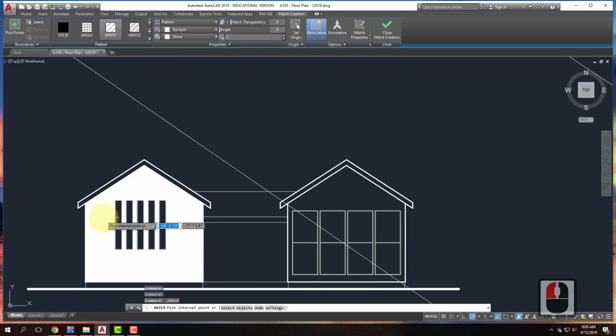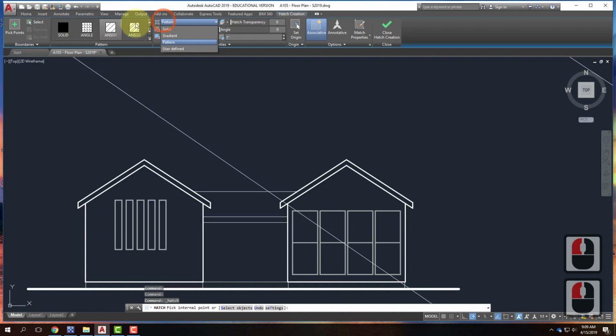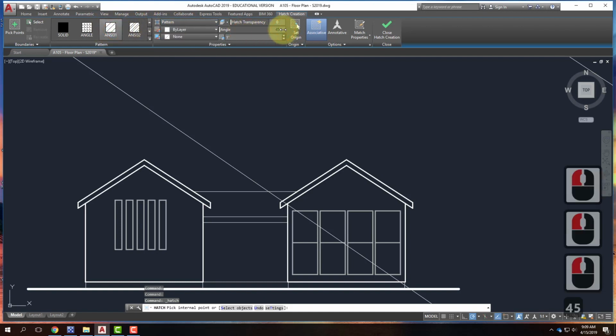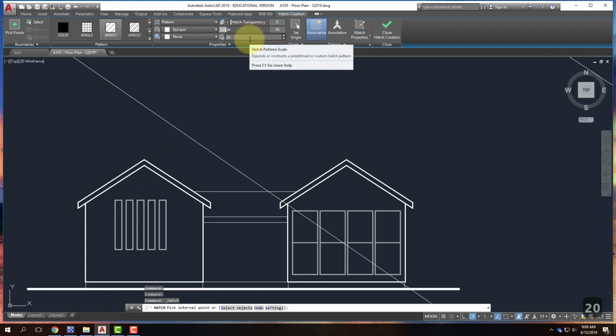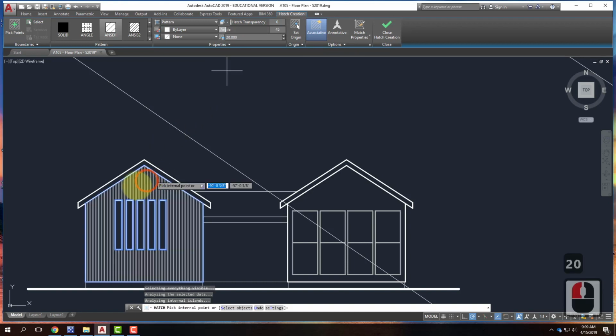If I wanted some vertical siding, I could go in and change the pattern. You do this one. We change the angle at 45. My scale here, I'm trying to think here. It's probably about 20. And there we go. I can add that siding in.